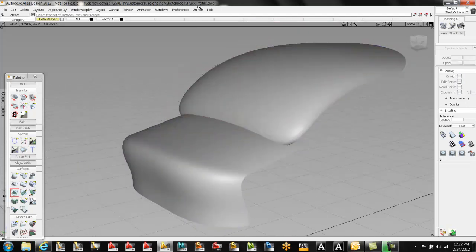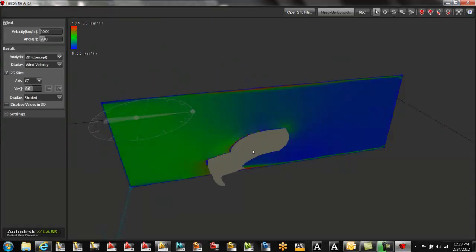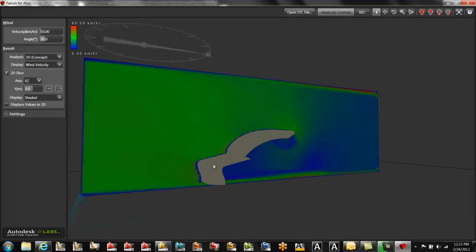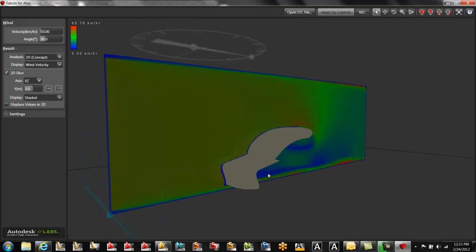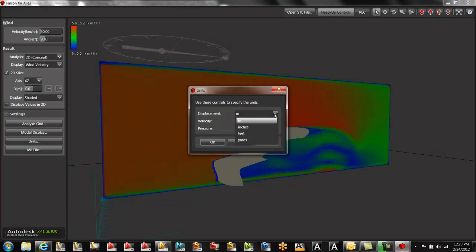Now once I have this design, I can put this back into my Falcon add-in and evaluate this. Again, we have our 2D plane. Notice I'm looking at the XZ plane. I can change that to an XY, so I can do different cuts, profiles. Notice as the air flows over it, we can see the turbulence. Also, the wind flow it's creating on there.